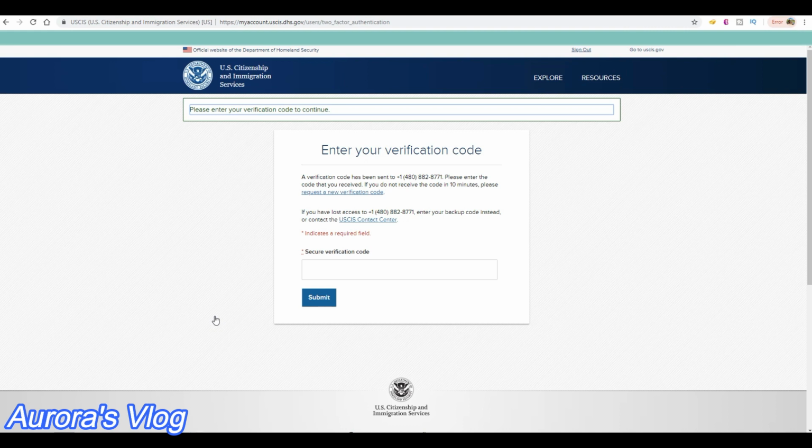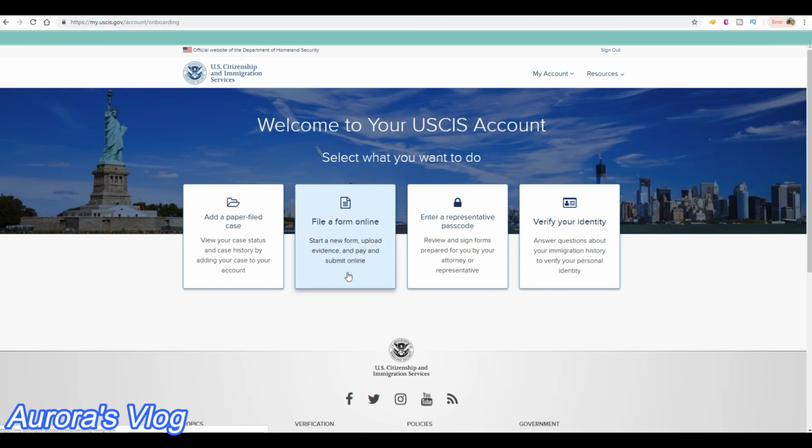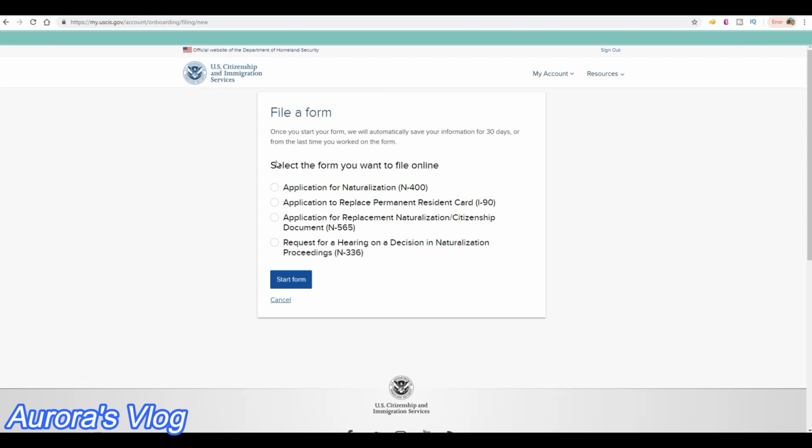For the secure verification code, I have to put in the text that they just sent me. If you heard that ding, that was the security code. I'm going to go ahead and put it in. Alright, we are in. Let's click here. Select the form you want to file online.